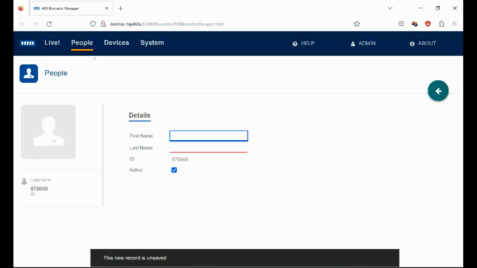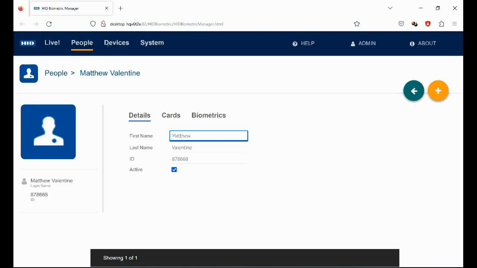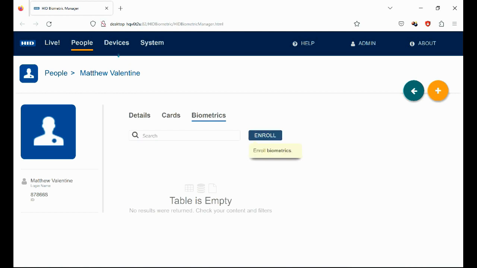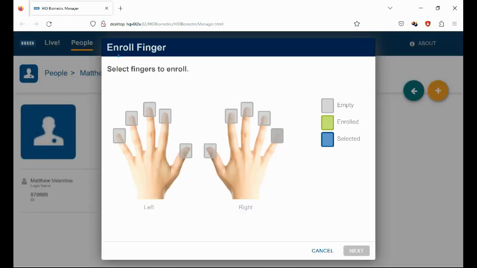Okay, let's enroll a person. I'll enroll myself here, so I'll input my name and then my surname. Once that's done, top corner there, the tick, click on that. And then you can see cards or biometrics. So we're going to enroll biometrics. Click on enroll. You need to select which finger you're going to enroll. I will select that finger there. Click next.